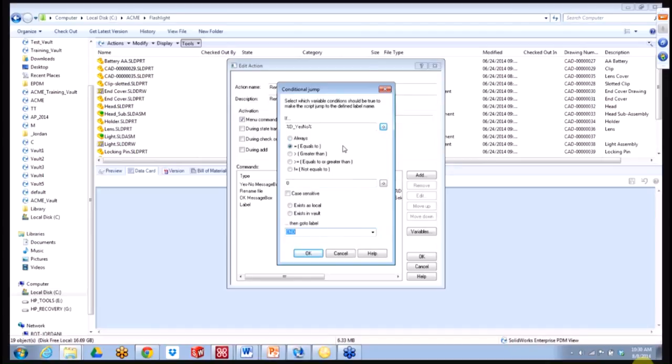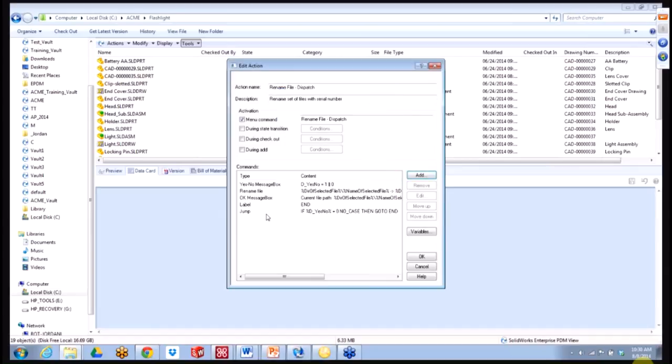So what this does is it says if the file's not checked in, yes, no is equal to 0, the file's not checked in, then go to label end, or basically skip all of the functions until you find that label end, and then continue from there. And because that's the end of the script, it basically has the effect of skipping all of the rename functions, and clicking no will skip me to the end. So I'll create that jump and move that up to right underneath of my YesNo Message Box.